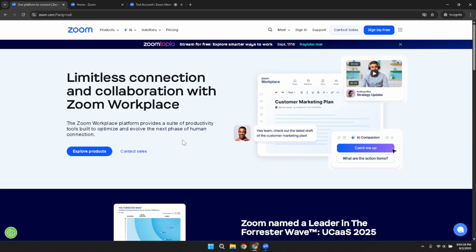Let's get started. First things first, you'll want to navigate to the Zoom website. Open your preferred web browser and type in zoom.us to access Zoom's official platform. Once you're there, the next step is to sign into your account. Look towards the top right corner of the page, and you'll see the Sign In button. Click that and enter your credentials like your email and password. This gets you into your account where you can manage your meetings.